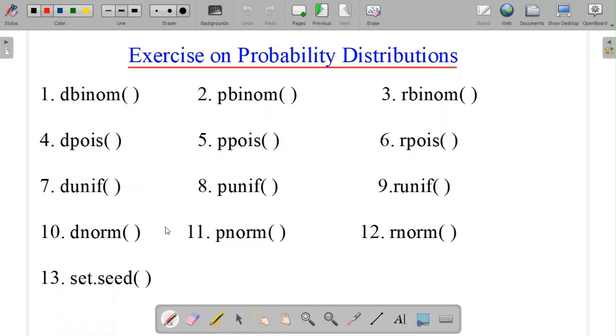Next, the pbinom function will be used to graph the cumulative distribution function of a random variable following the binomial distribution. The rbinom function is used to generate random numbers which follow the binomial distribution. Similarly, the dpois, the dunif, and the dnorm functions can be used to calculate the probability of any random variable assuming a specific value according to the Poisson, the uniform distribution, and the normal distribution, respectively. That's why the names are pois for Poisson, unif for uniform, and norm for normal.